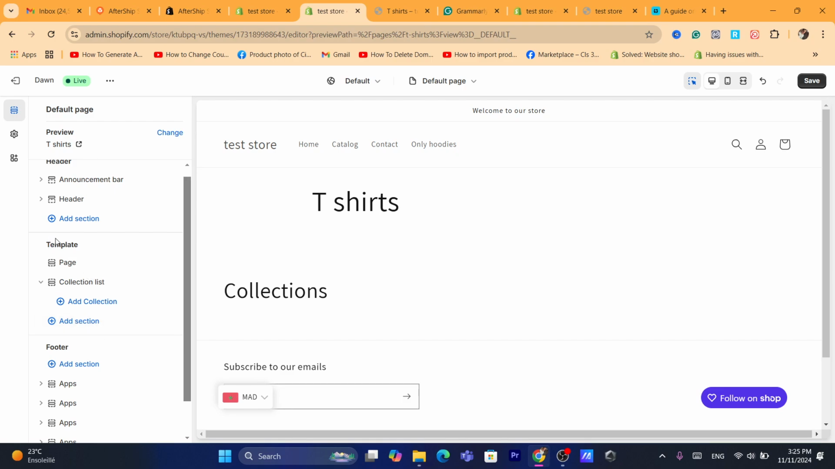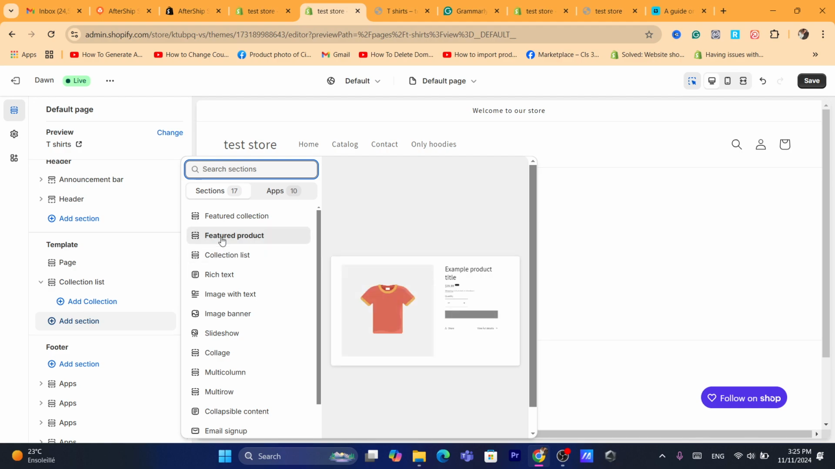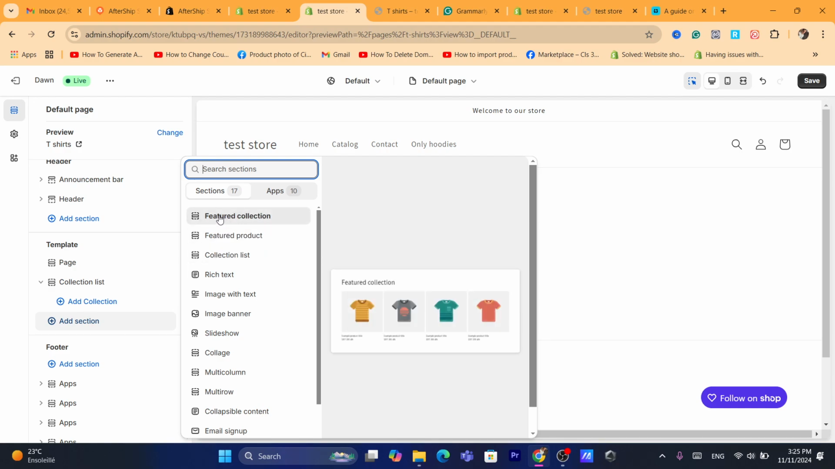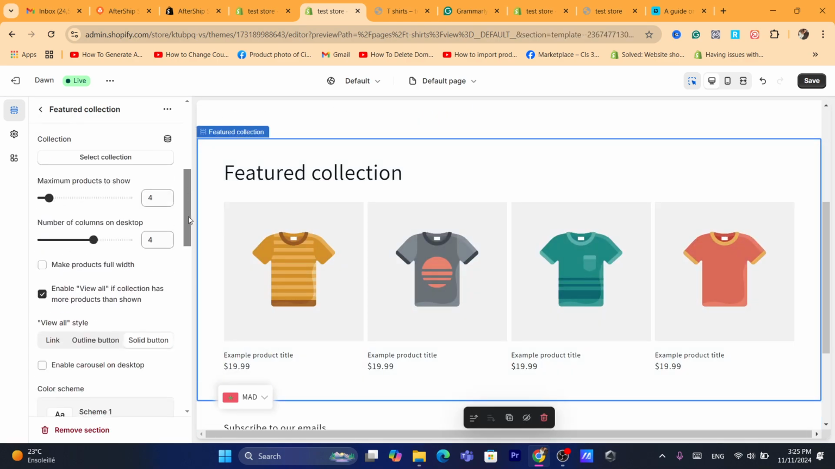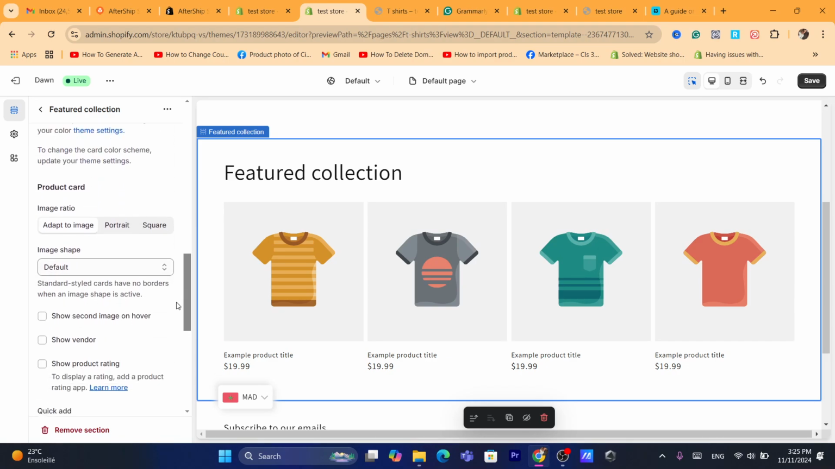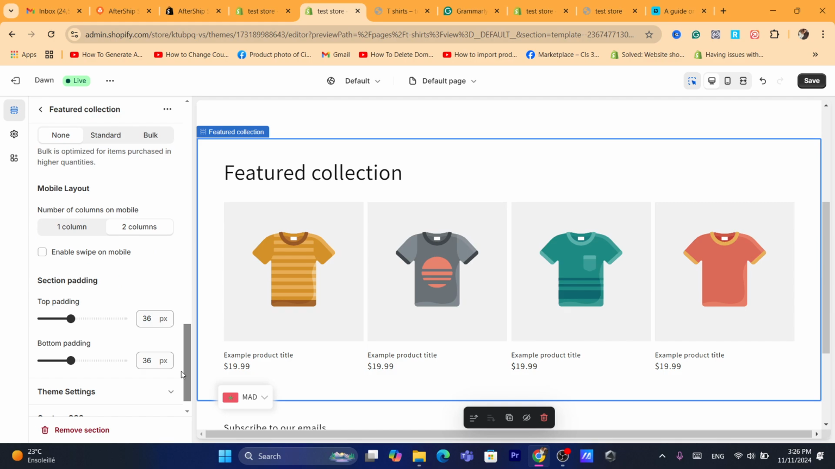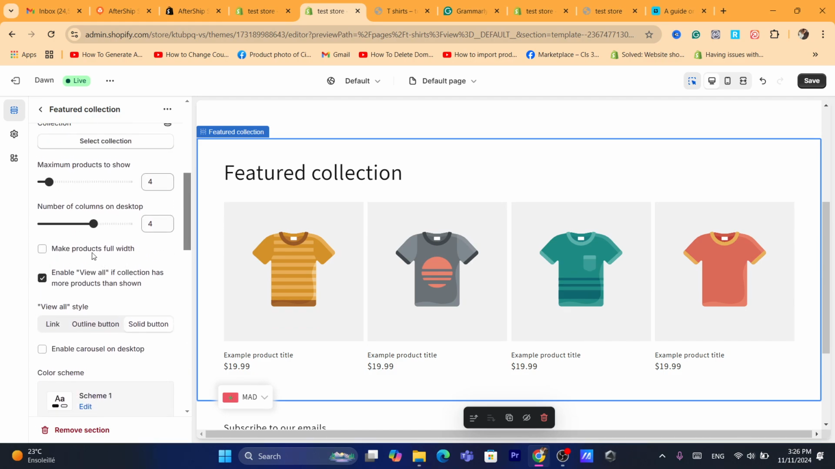So here you just need to enter template. You want to click again on add section, and you can add either featured product or featured collection. Click on featured collection, and this is the collection. After you click on add featured collection, you can then add the collection here. So I'm going to do that right now. I'm going to add products.